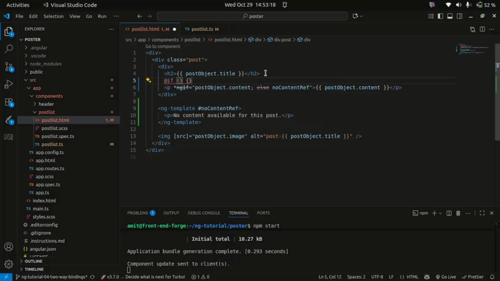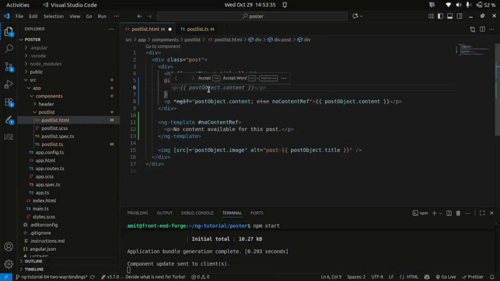Along with that, in the brackets, we'll add the same condition, that is post object dot content, if that is true or not. So if post object dot content is available, then this sentence should be executed, that is the paragraph that we want to execute. So this paragraph will be executed.